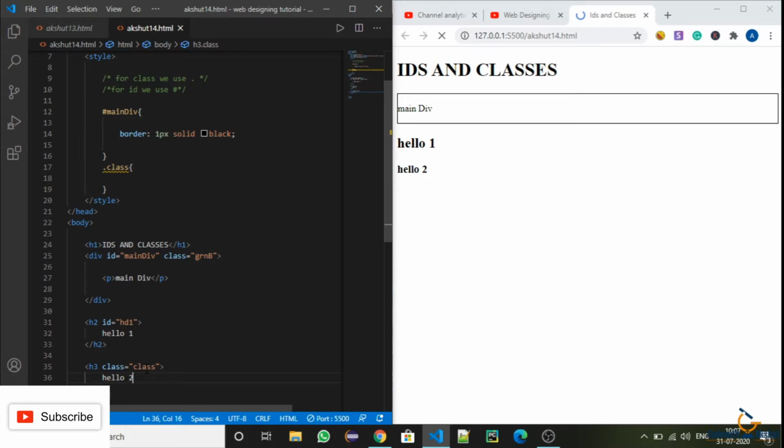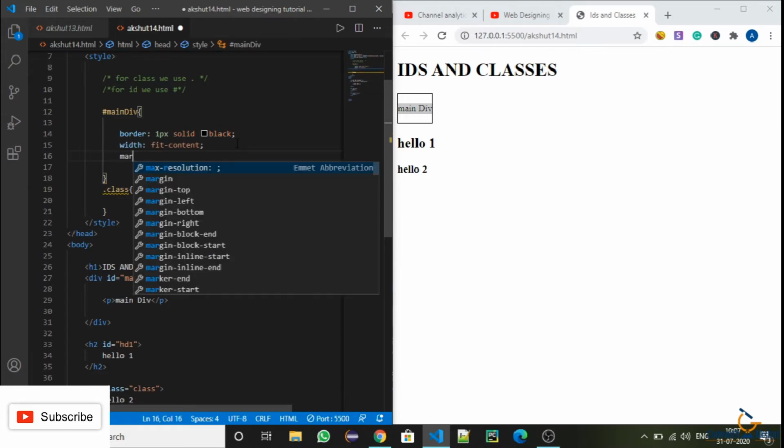Okay, I will add some margin to it. Now I think I had to add padding here. Yes, I will make you understand these concepts later, and we will move to our next CSS lessons. As you can see, this is only applied to this one.